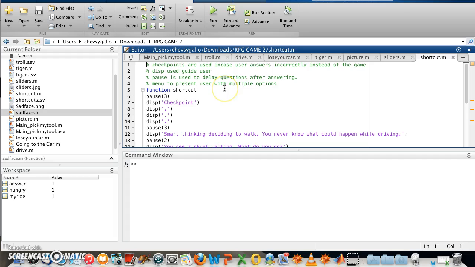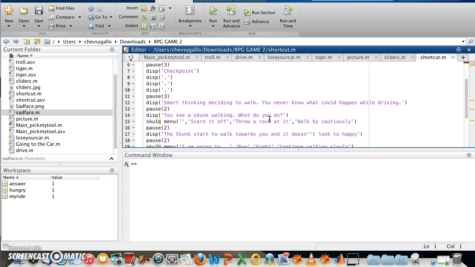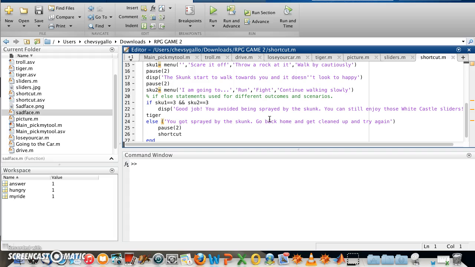It's called the shortcut. This is if you decide to walk instead of drive, and you go through the woods, you see a skunk, you have to figure out how to avoid it. It asks you 2 questions, and you need to get both of them correct. This is where we use the and statement. And if you don't answer both of them correct, then you must start over until you do get them correct. And once you do, then you head to troll.